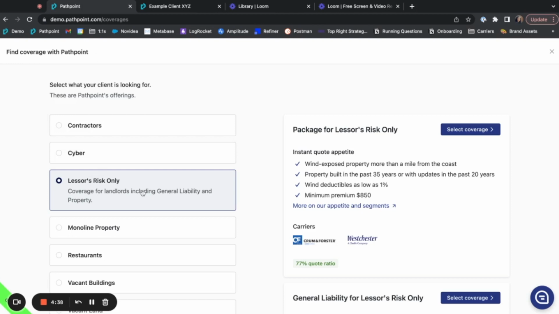This is one of the top two verticals agents at PathPoint are seeking to quote. Many agents who quote in this vertical seek both property and general liability coverage for their end insureds. They'd likely then select this package option.